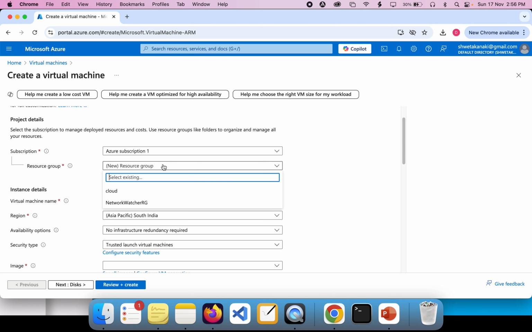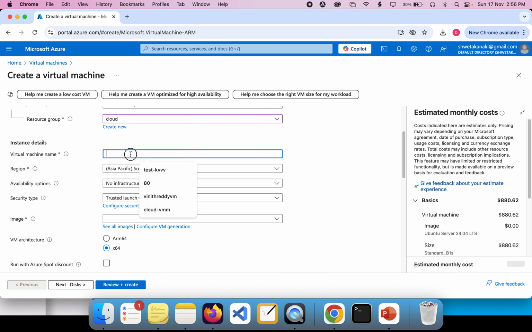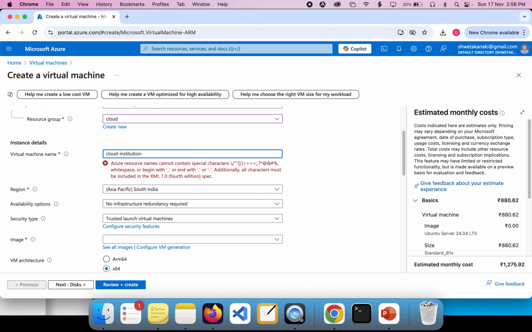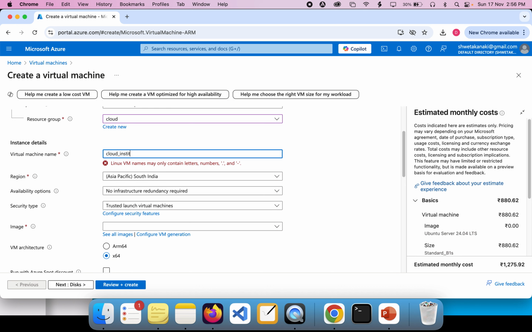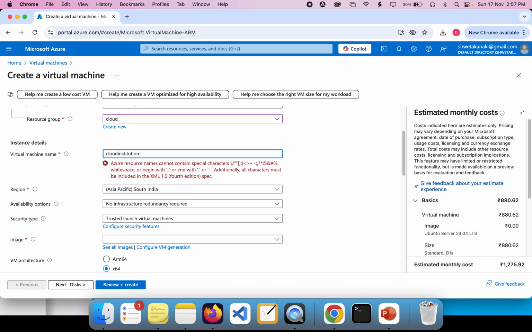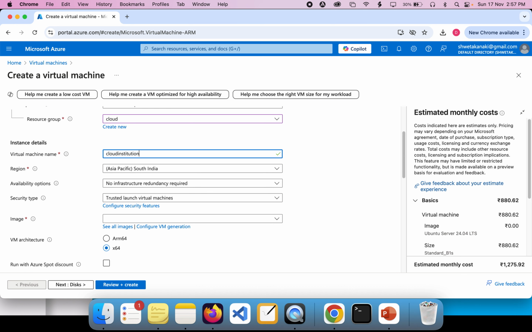The resource group is going to be the cloud resource group I have. The virtual machine name is going to be cloud institution VM. I think it is not accepting the hyphen maybe. So the cloud underscore institution VM. It is not accepting the underscore also. Okay, now I'm going to give cloud institution SSH.